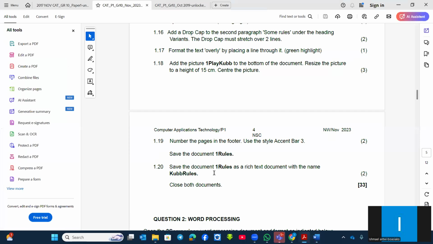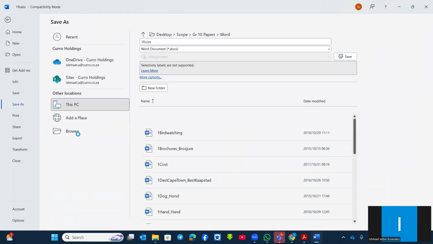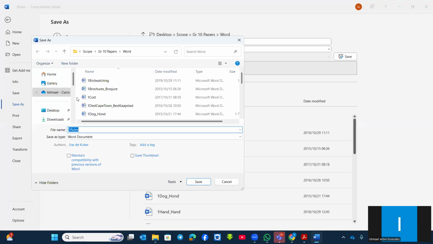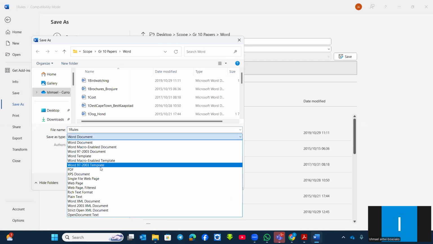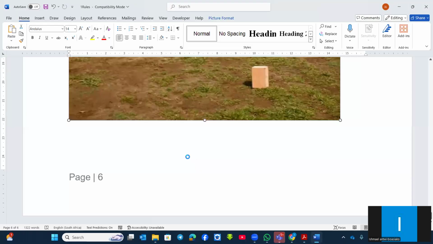That we should save the document 1 rules as a rich text in the same document. So File, Save As. Now when you browse, for the save as type, we choose rich text. And then we save it. Right, that is question 1.